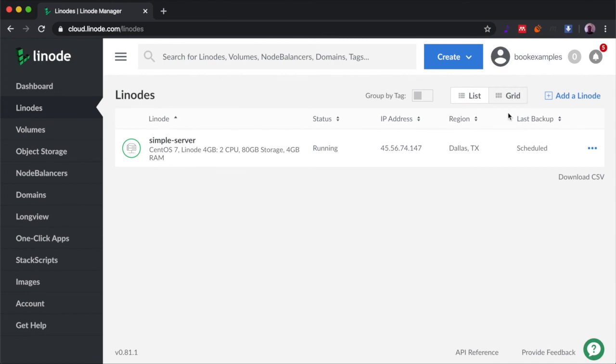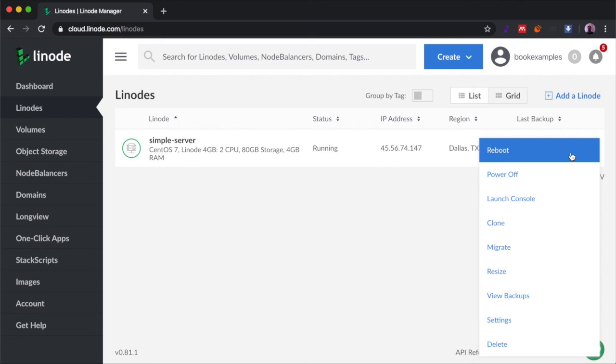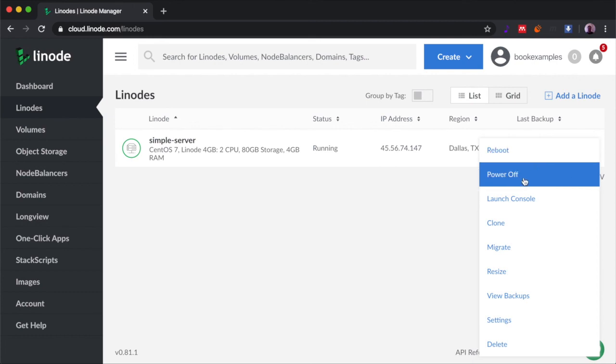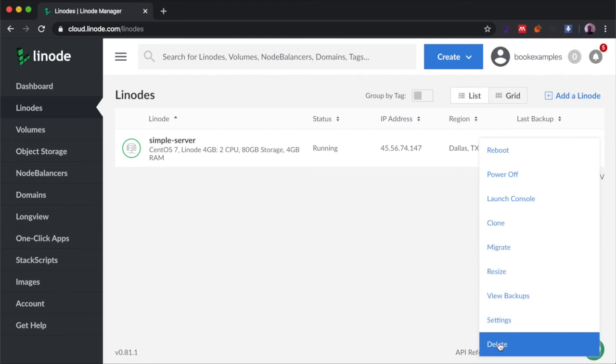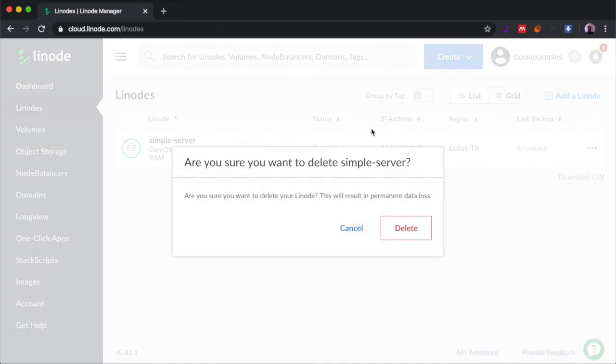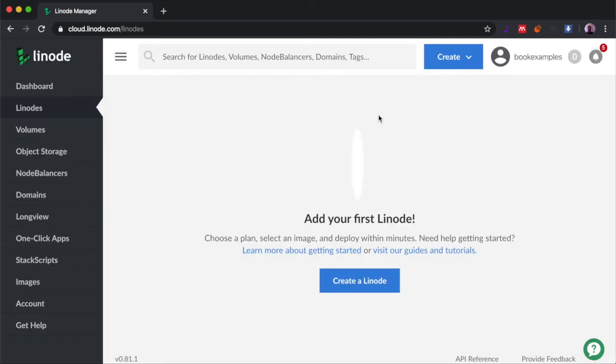So you can actually delete this. You can get rid of the whole thing just by going to our list of Linodes. You can see now we've got this machine in our list. We can click here. We can power it off. Now if it's powered off, it still costs you money. It's just not actively running. But we can just say, hey, let's delete it. We're all done. Click delete. Are you sure you want to delete it? It results in permanent data loss. We say, yes, delete it. And so it's now gone.